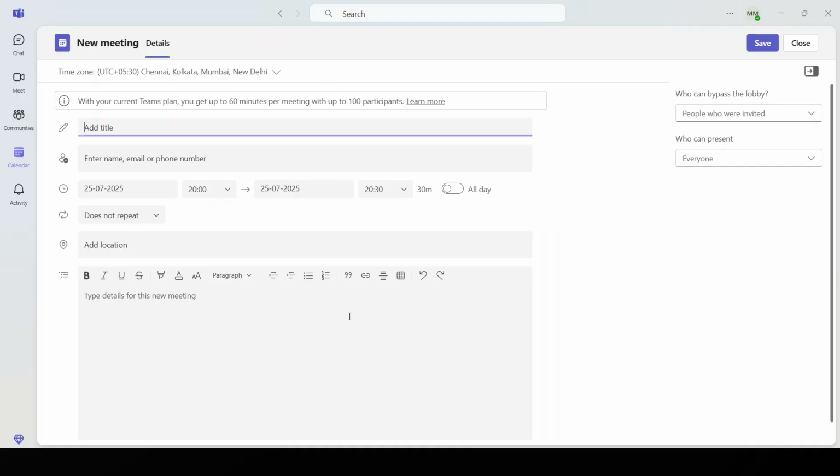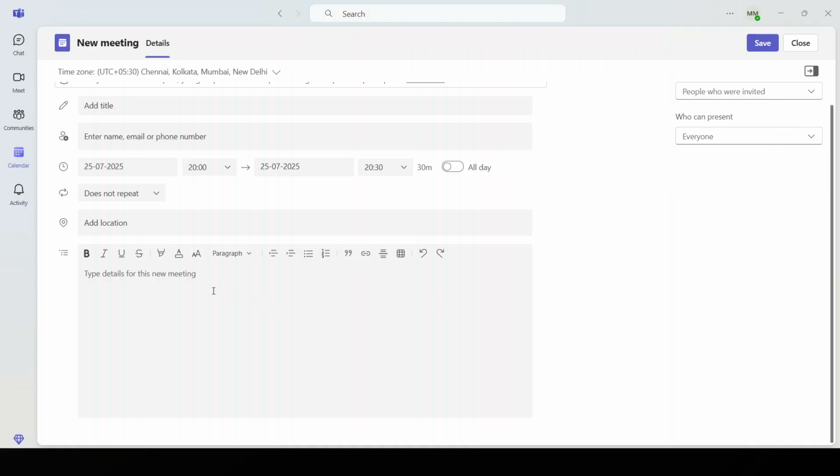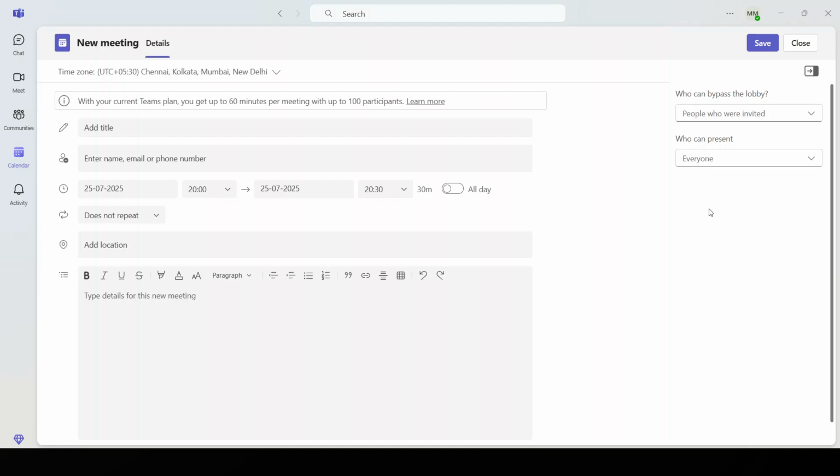You can also use the Teams application to select contacts directly if they are part of your organization's directory. After adding participants, click Save, and invitations will be automatically sent to each participant's email.